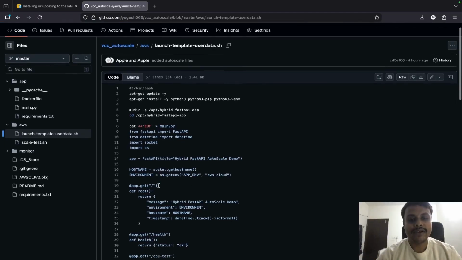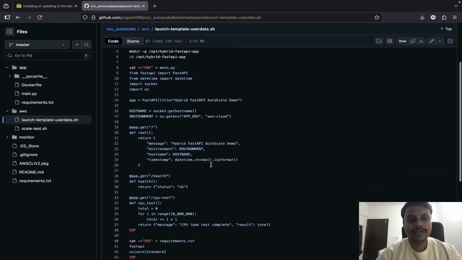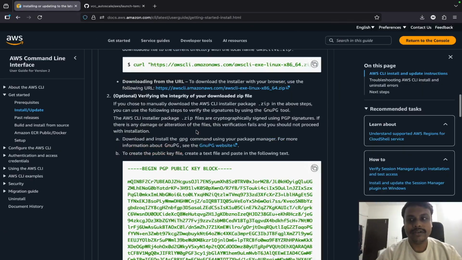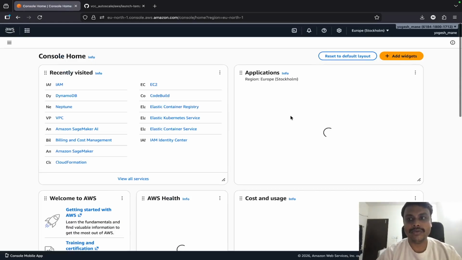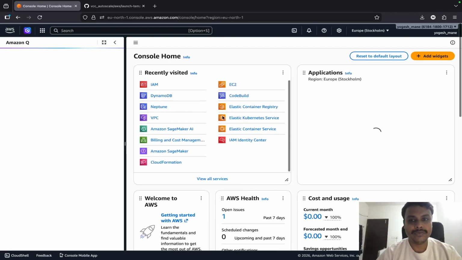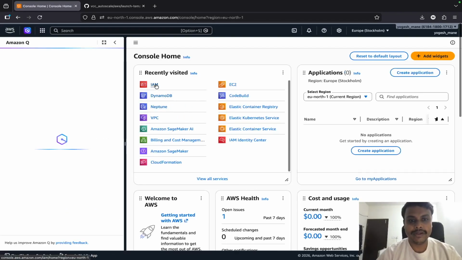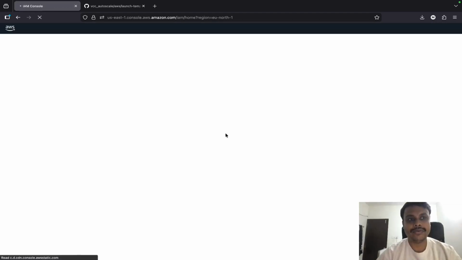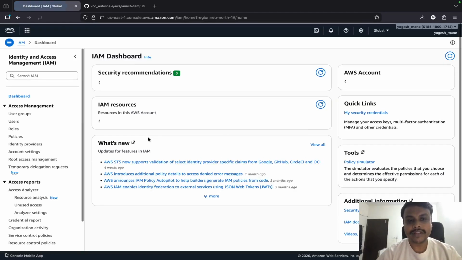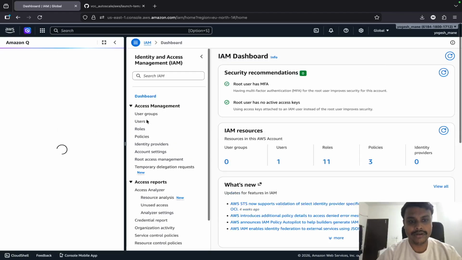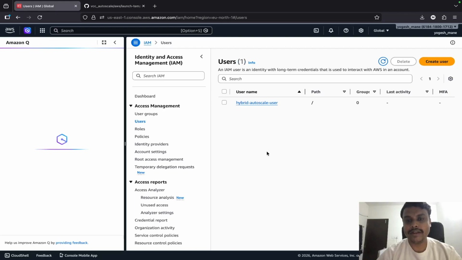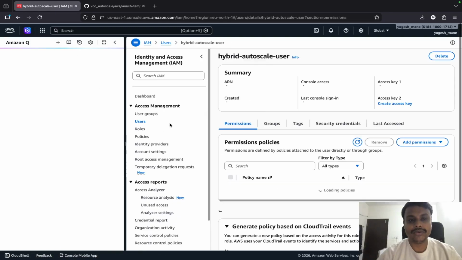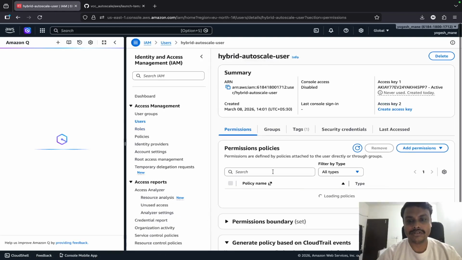So here on AWS, within the console, I have created one user profile, an IAM profile, and within that I have given the permissions for my role. If I go into the IAM, then I will find the user, and within that user I have created one configuration. I have given the access for auto scaling. So here also I have given the same name, like hybrid auto cluster user.